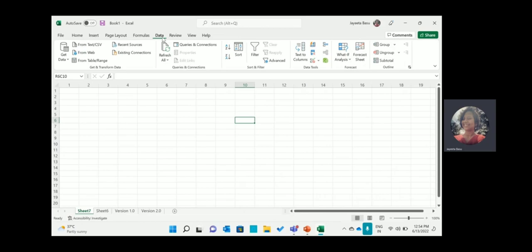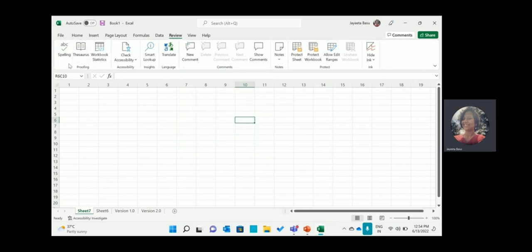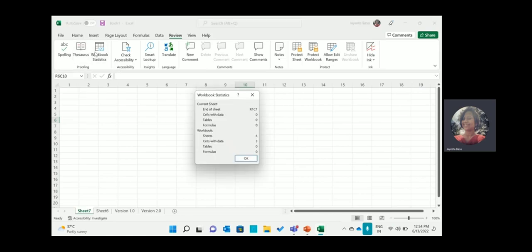So just beside the data ribbon menu, you will be able to locate the review ribbon menu. Once clicked on it, you will see first the proofing, where you have spelling, thesaurus and workbook statistics. For example, cells with data, end of sheet, table, formula. You remember in Microsoft Word, there was something called the word count. Here you have the workbook statistics. That means how many sheets are there, how many cells have data in them, how many tables are there, how many formulas have been used in the workbook as well as the spreadsheet. So you get that bifurcated data here.